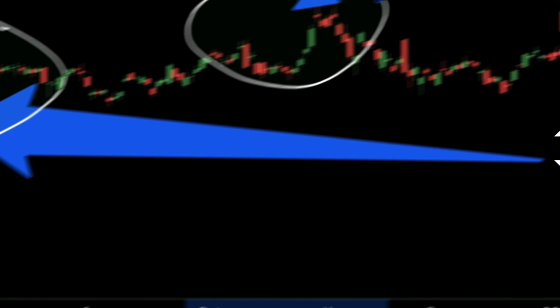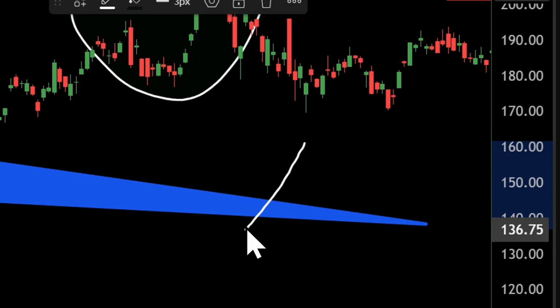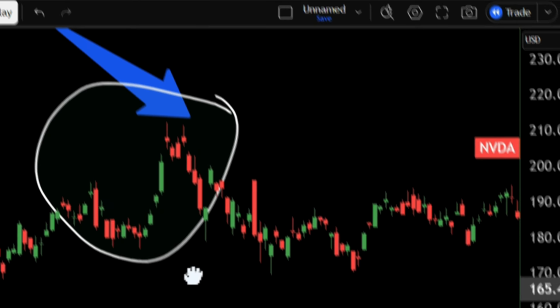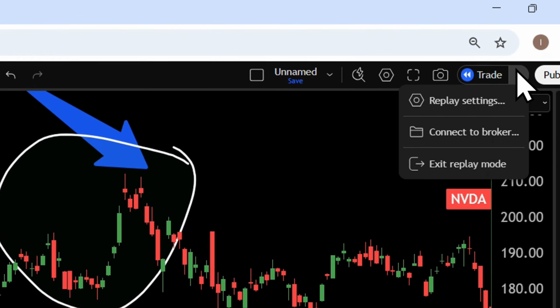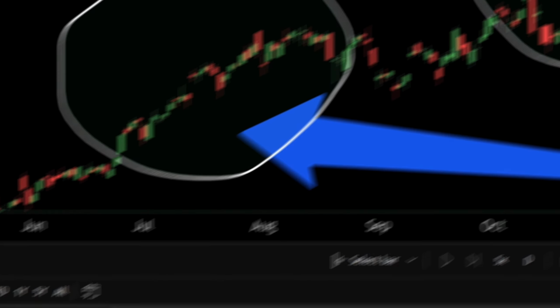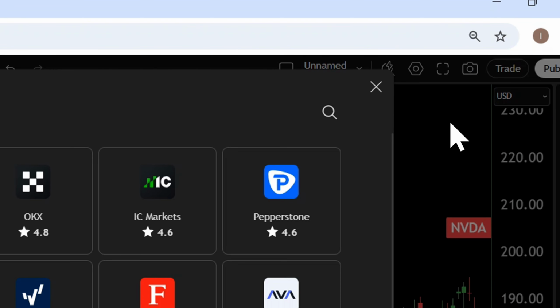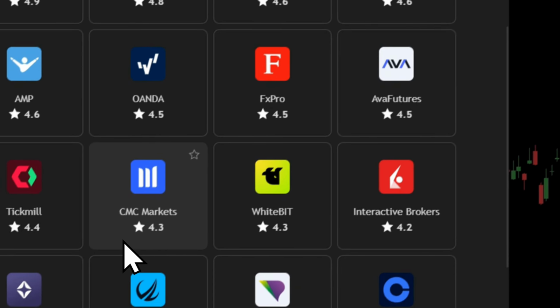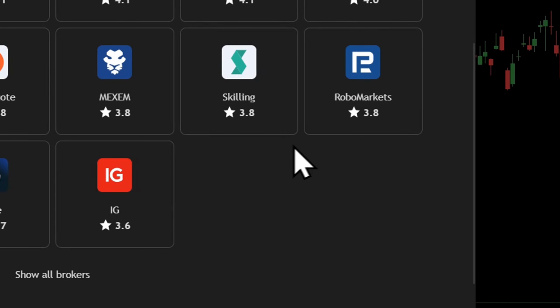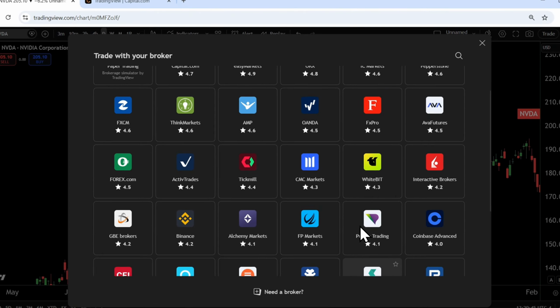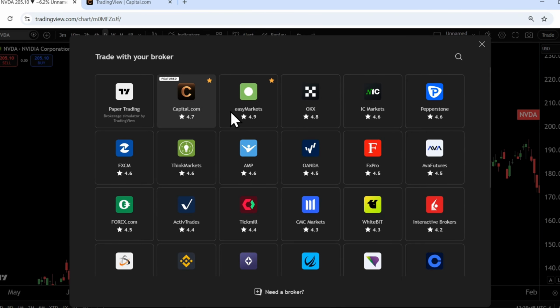Here's where it gets interesting. TradingView allows you to manage multiple broker connections. For example, you might use one broker for stocks and another for Forex. Everything can be managed from a familiar interface. You can also customize your trading layout. Resize panels, move windows, adjust chart settings. Create a workspace that matches your trading style. The more comfortable your setup becomes, the easier it is to stay focused.